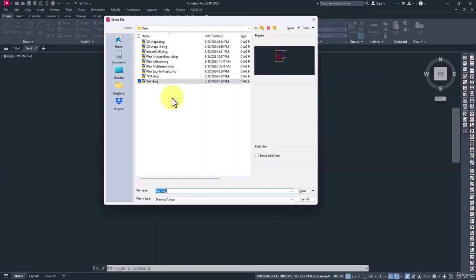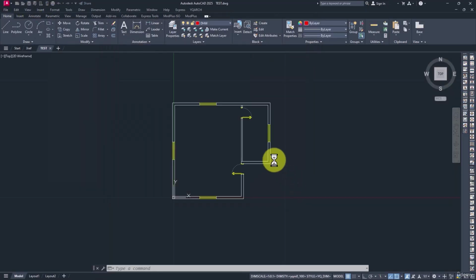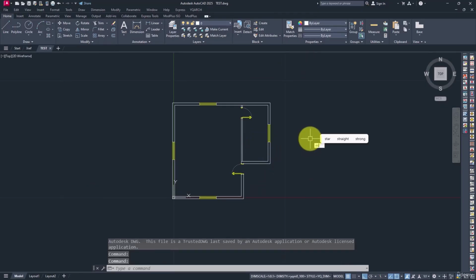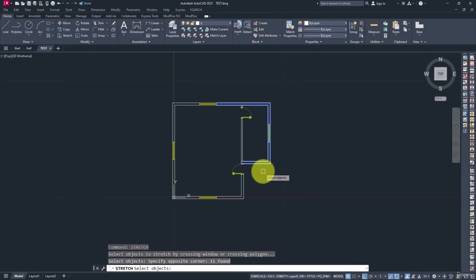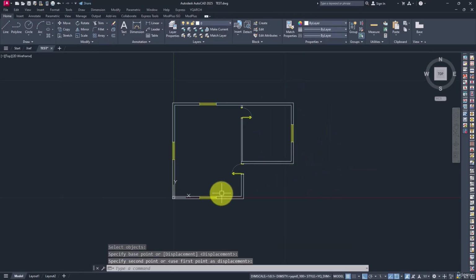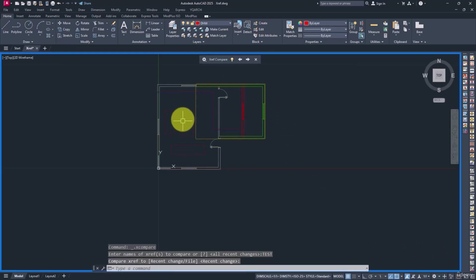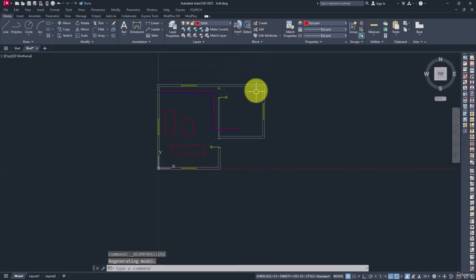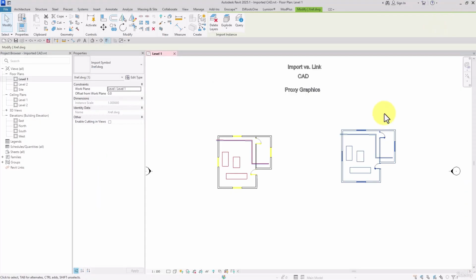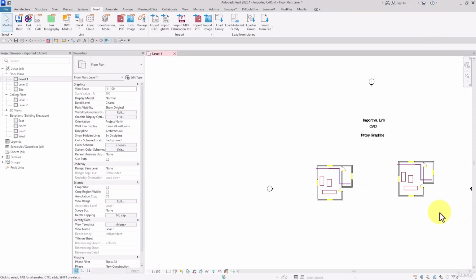XREF enables us to update the main file. Let me open it. Let me make some changes, stretch, and then I stretch it or extend it. And it's okay, I save the file. Watch this. The file is reloaded here. So if I click on it, check it out, it is reloaded. Control S to save it.